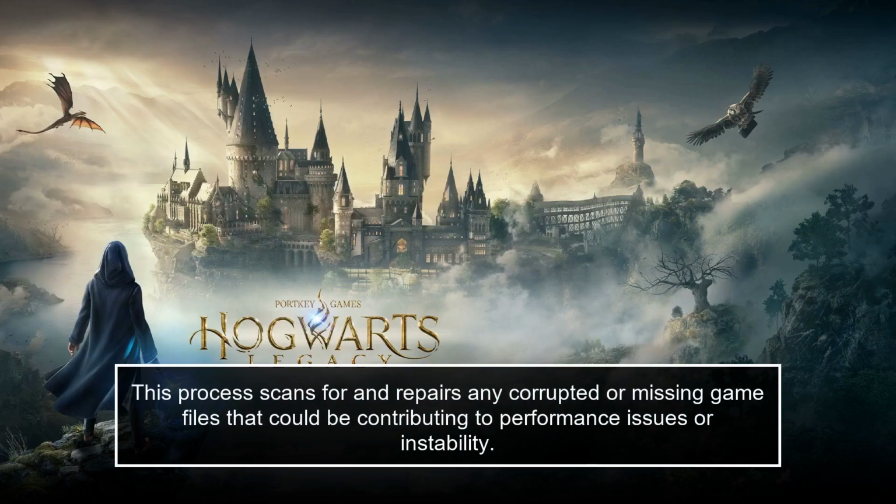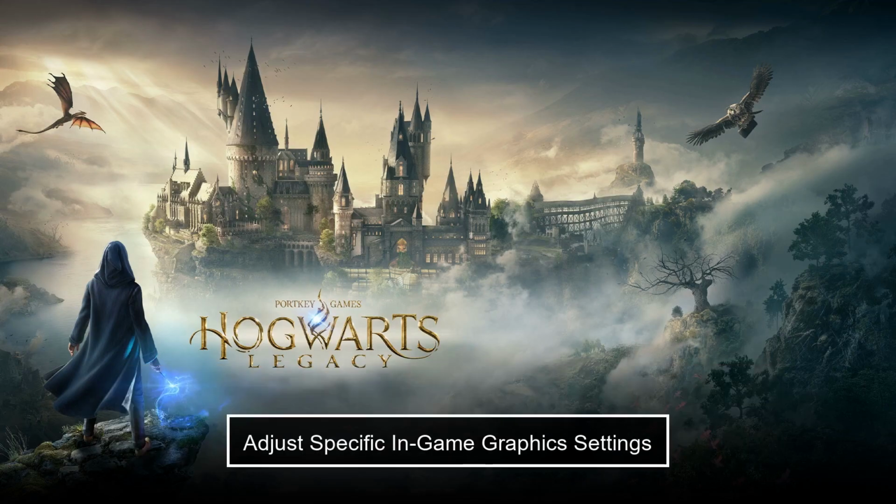Verify integrity of game files. This process scans for and repairs any corrupted or missing game files that could be contributing to performance issues or instability.